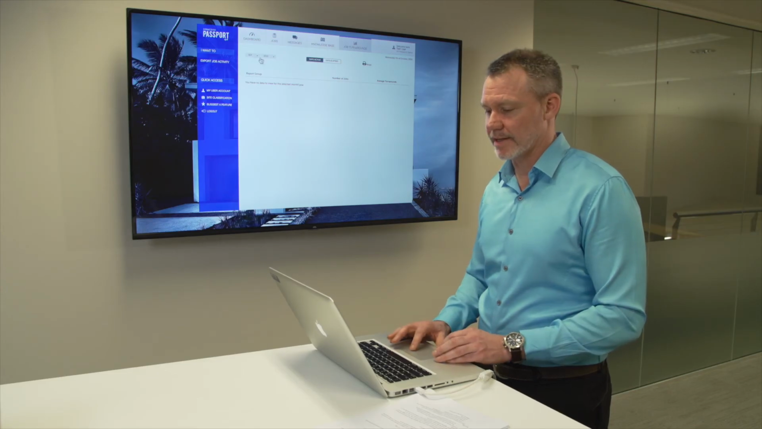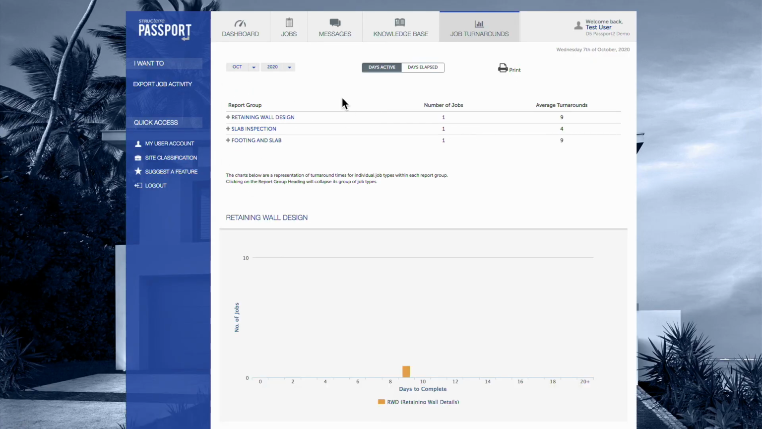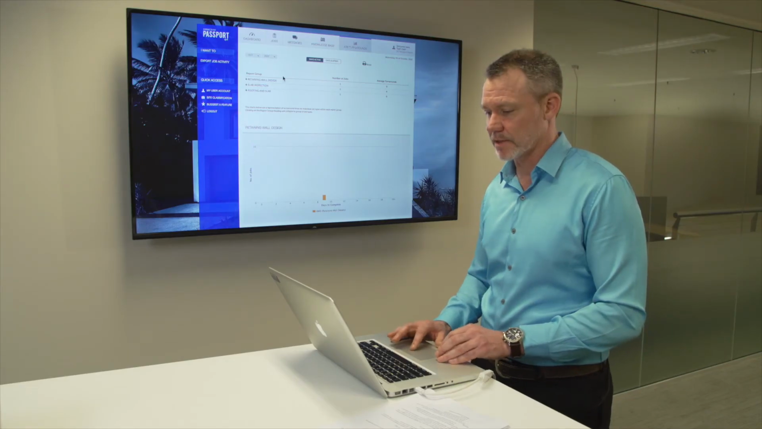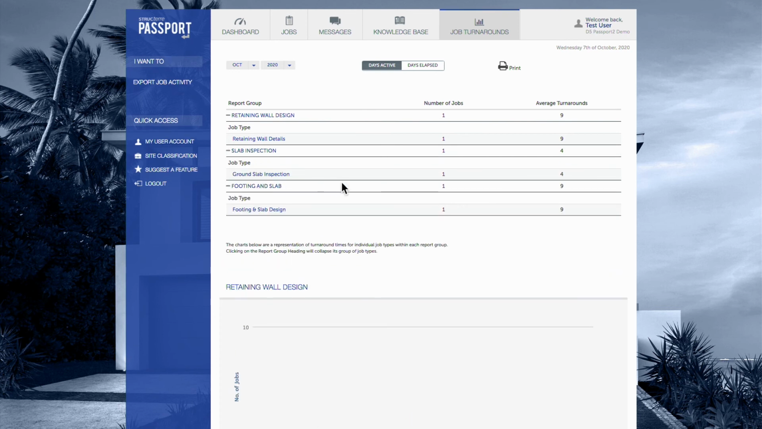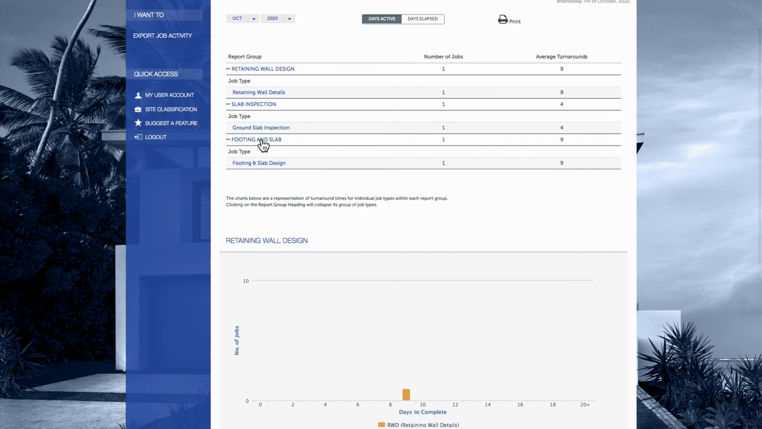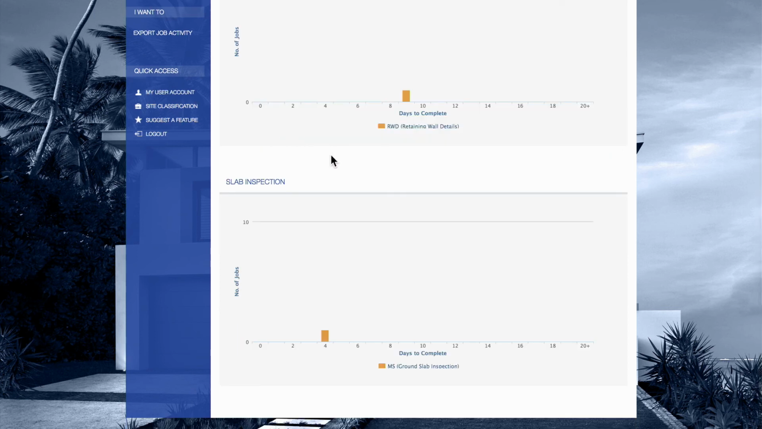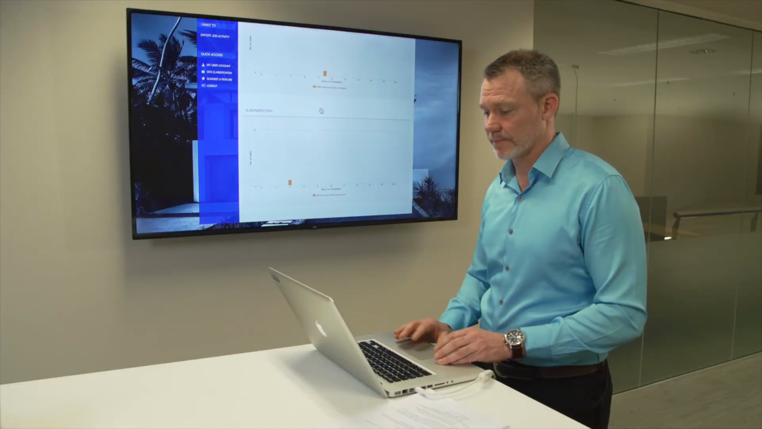Here we simply set the date range by month and year, and then we get a breakdown of those headings I talked about earlier as far as your job types. You can click on these headings to get further information, and if we scroll down, or if we just click on these headings, we can go to the bar graph, which gives you the same information with turnarounds that you saw on the dashboard.